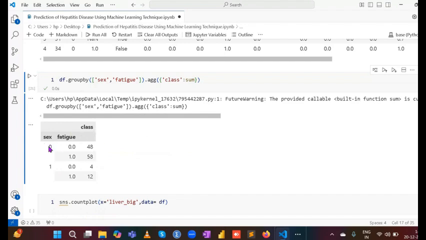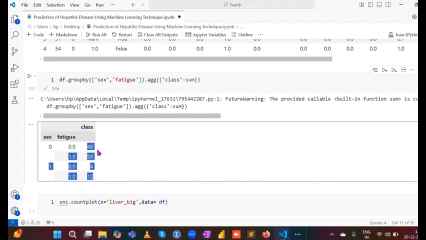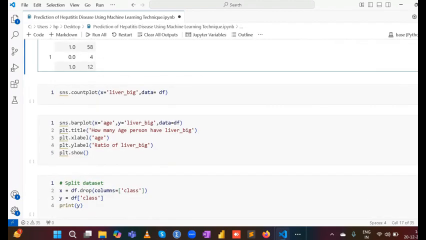So 0 stands for female and 1 for male. So for the fatigue value 0 and 1, in class there are 48 females and then 58 females. 0 means death, 48 deaths, and 158 live. Then the same is for male. Now the next is the count plot. It counts how many persons have a big liver.